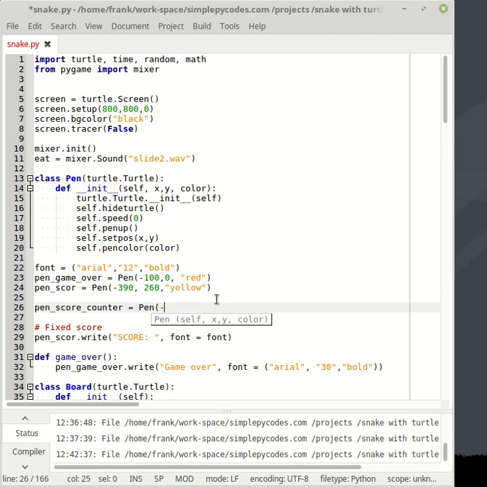Score counter, goto 330 again, something like that. 330, 275, and white.